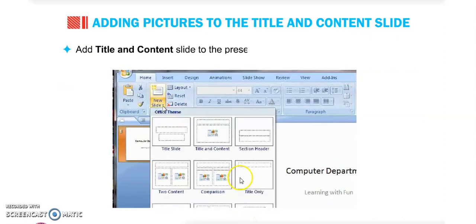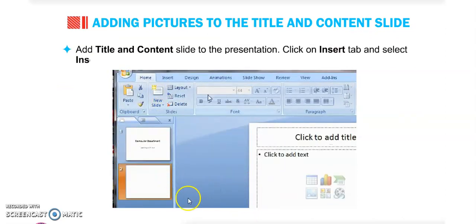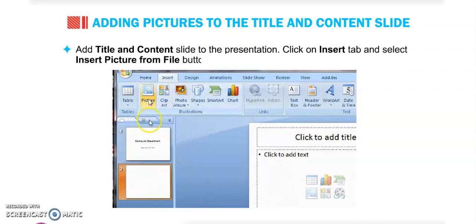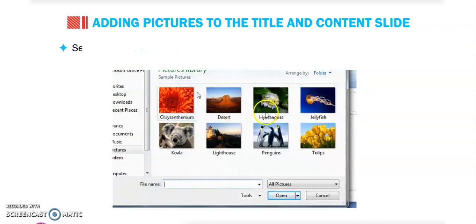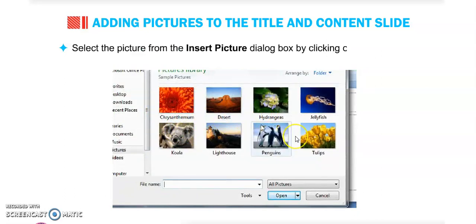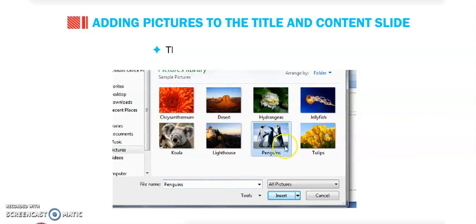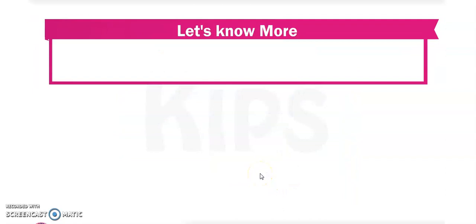To add a picture to the title and content slide of the presentation, click on the Insert tab and then select the Insert Picture from File button. Change to the folder where the picture lies, then select any picture from the Insert Picture dialog box by clicking on it or by typing the file name and clicking on the Open button. So the picture will appear on the slide.